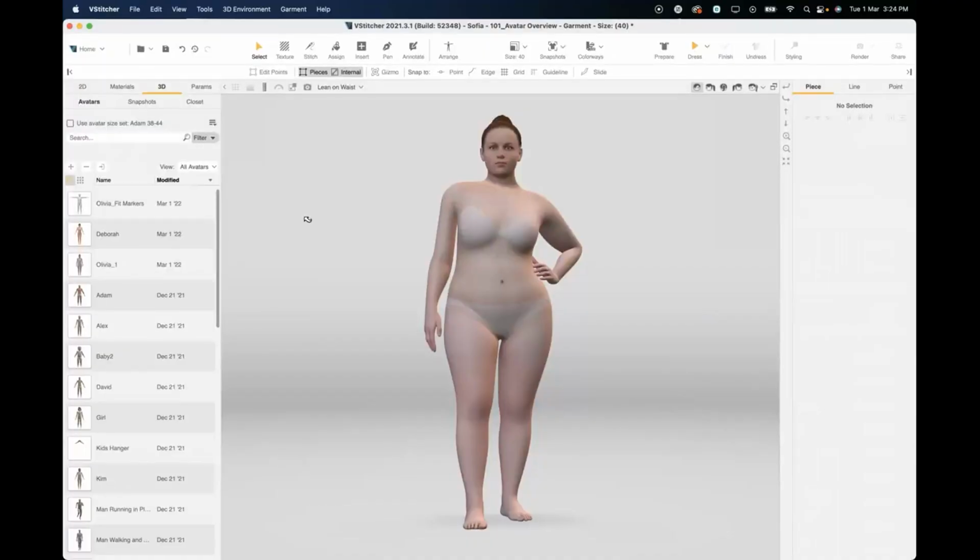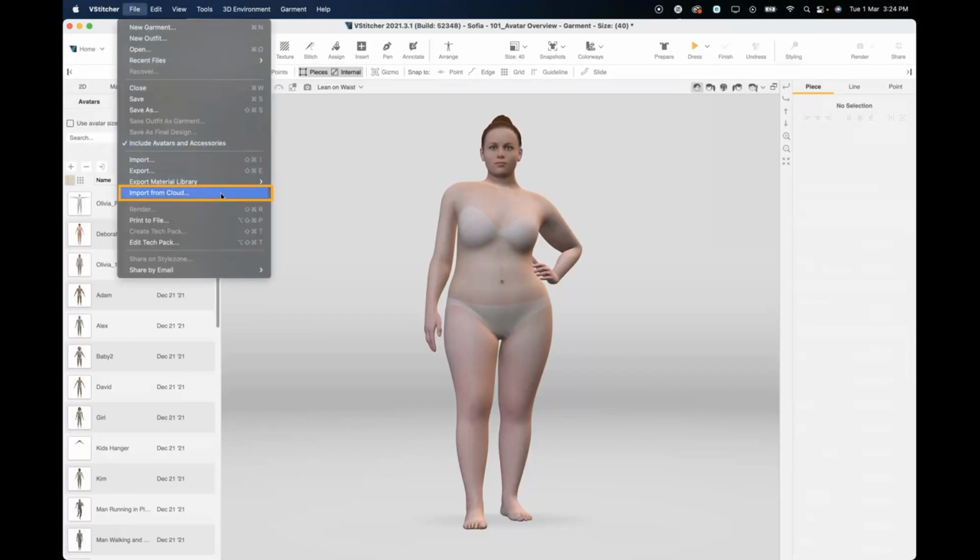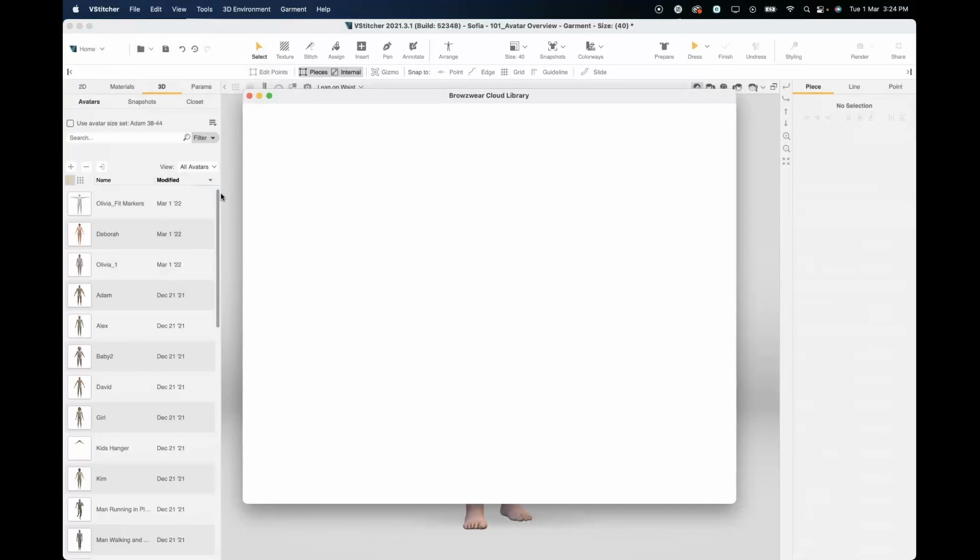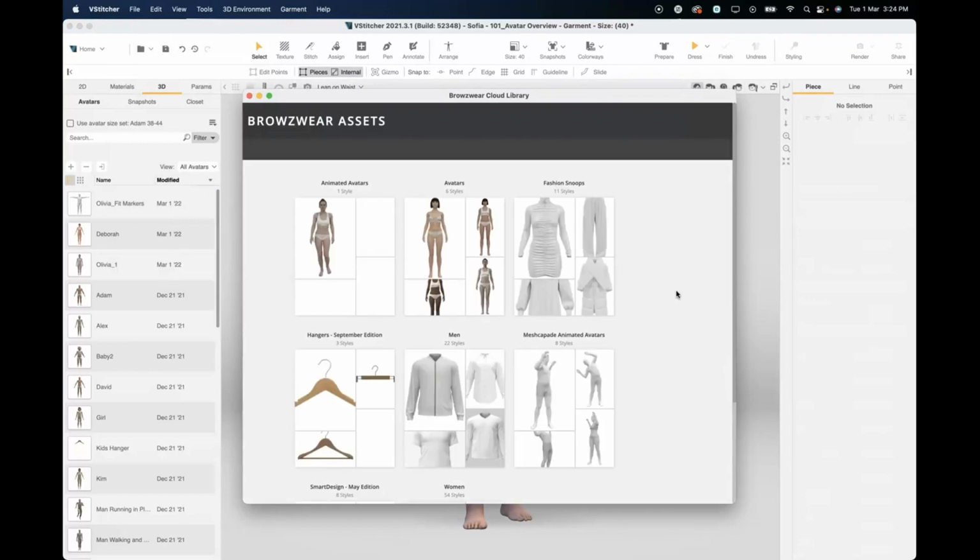There are avatars available for download from the Browseware Cloud Library. To access this, you must be connected to the Internet. In the main menu, we go to File and click on Import from Cloud. The Browseware Cloud Library is displayed and gives you access to garments, avatars, and more. This library is gradually being expanded.